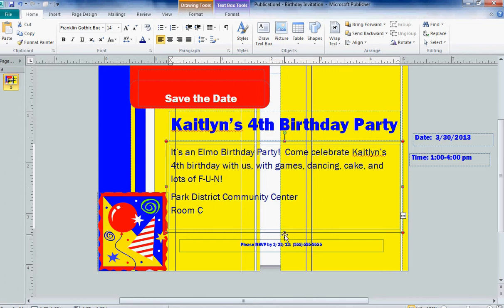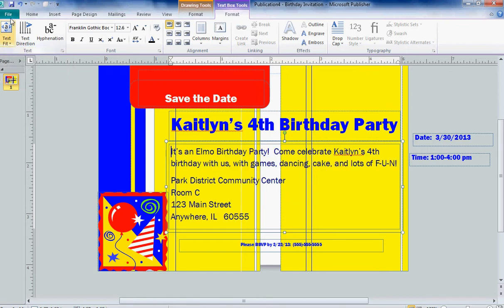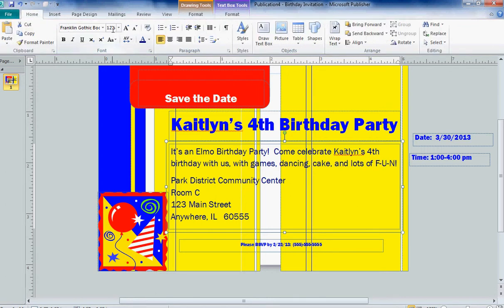Let's see if... let's do the text box tools format tab. Let's do the text fit. And let's do best fit. And let's just, for the heck of it, go back to the home tab and see. We were at 14-point font. We're now at 12.6.